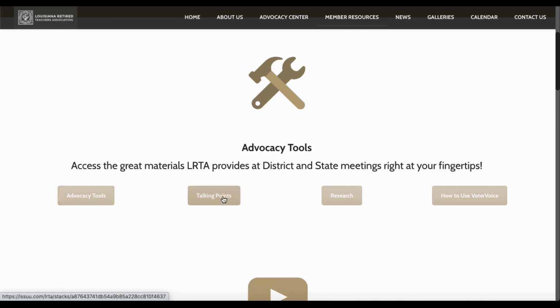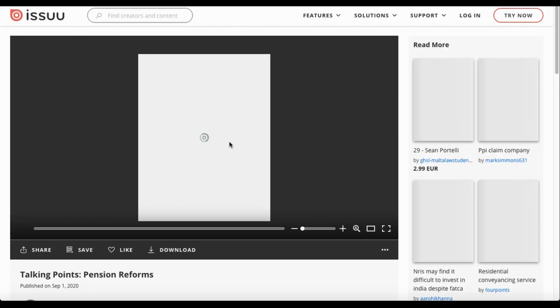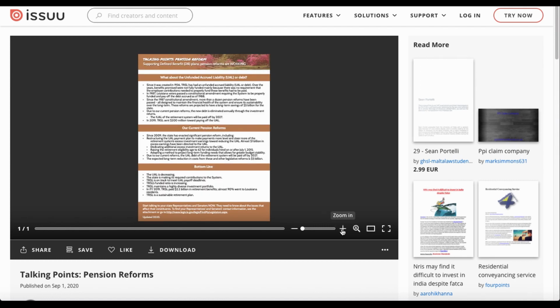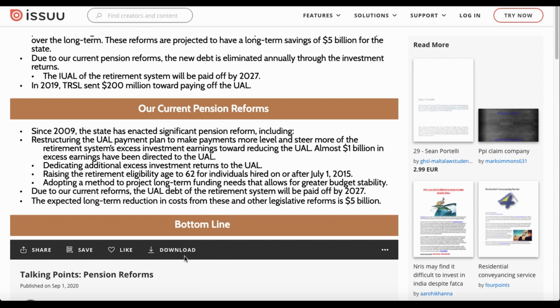So let's click on the talking points button right here. You'll be redirected to a page that has a group of our talking points documents. You can click on each one. Let's let this load. You can zoom in to make them bigger. You can even download them onto your computer to save for later or to print out later.